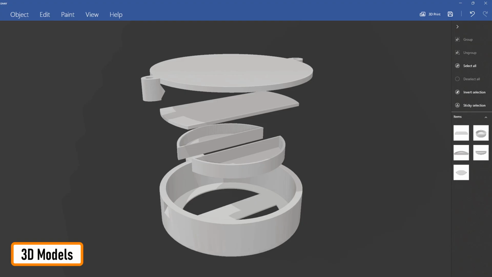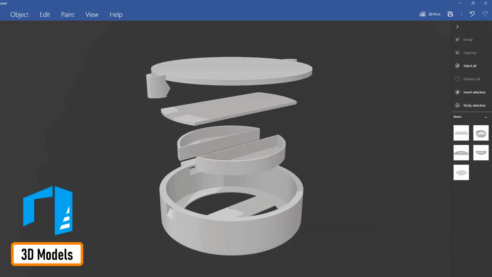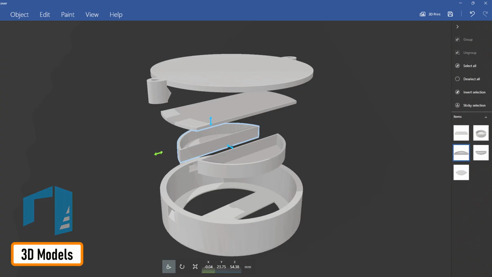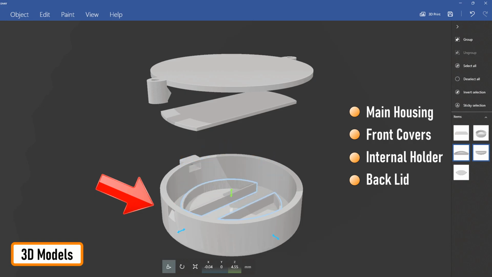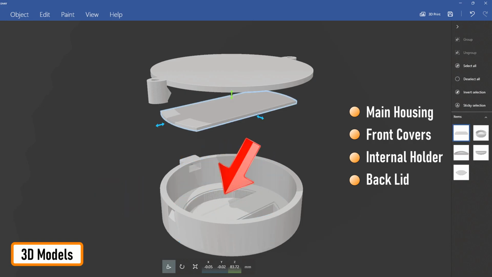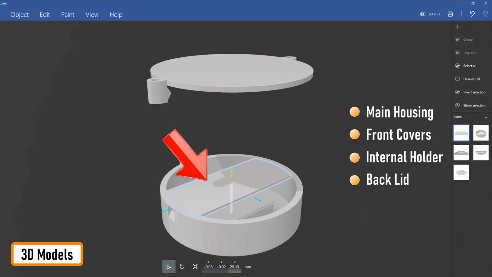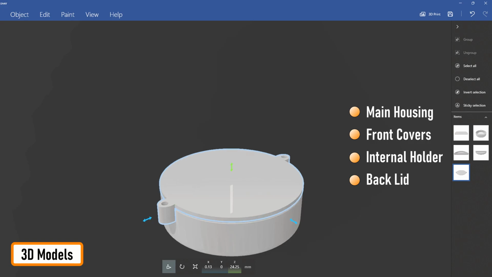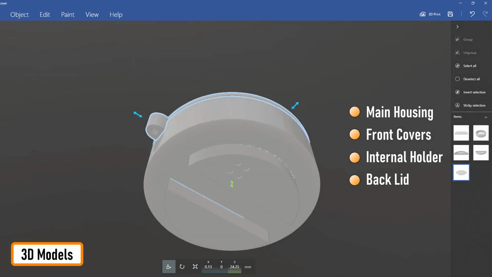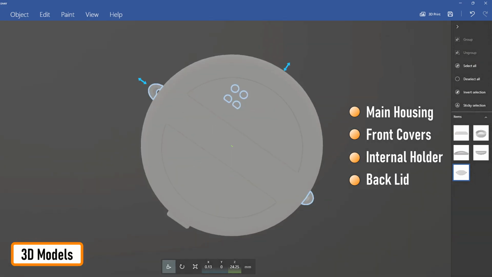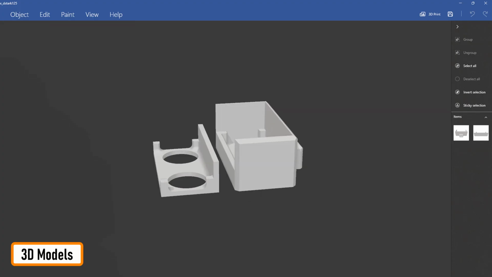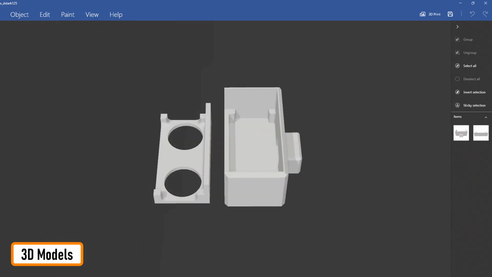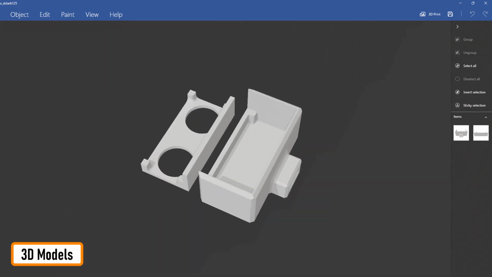I created the 3D model for this project using Microsoft 3D Builder. The top section is made up of four key components: main housing, the primary enclosure of the unit; front covers, protective panels for the front section; internal holder, a custom piece to secure the unit inside the housing; and back lid, the rear cover that completes the assembly. For the bottom section housing the ultrasonic sensor, I used a 3D model originally created by D-Stark 1 from Thingiverse, which I modified to fit into my project.